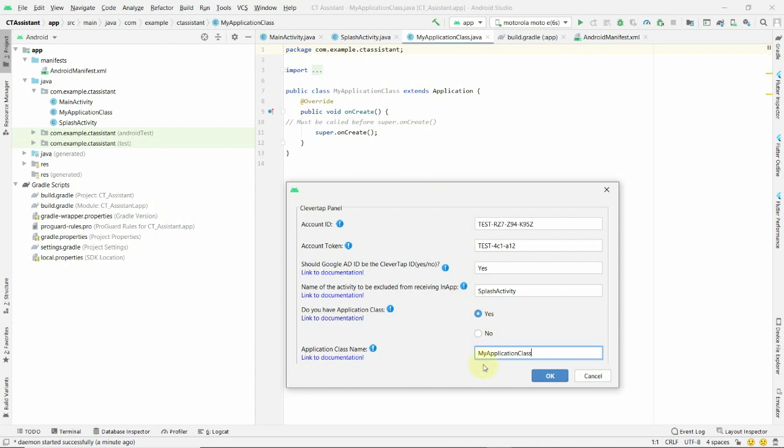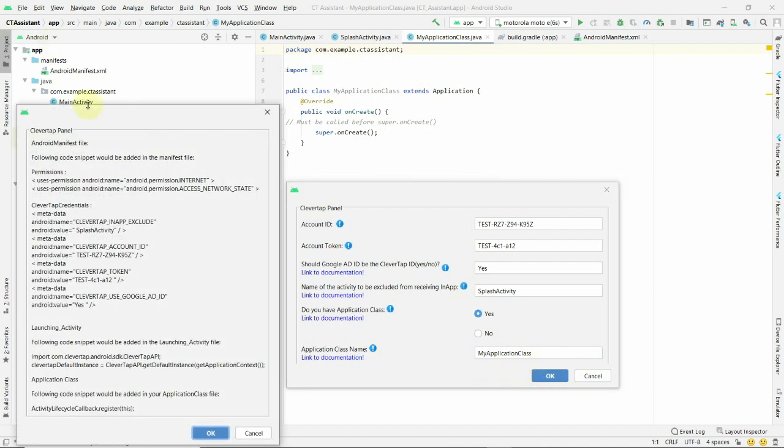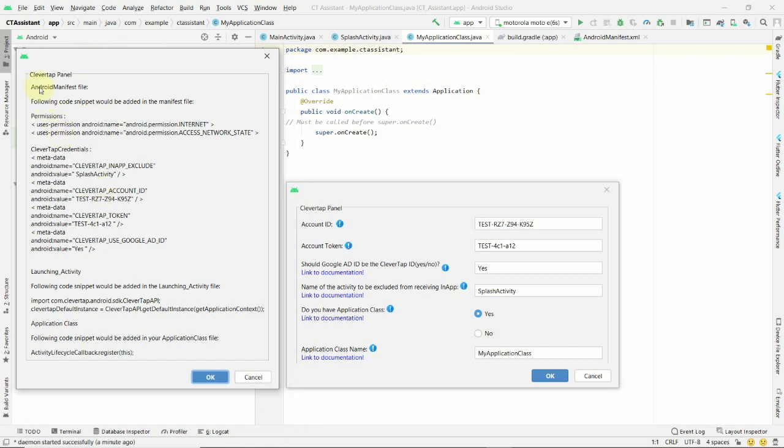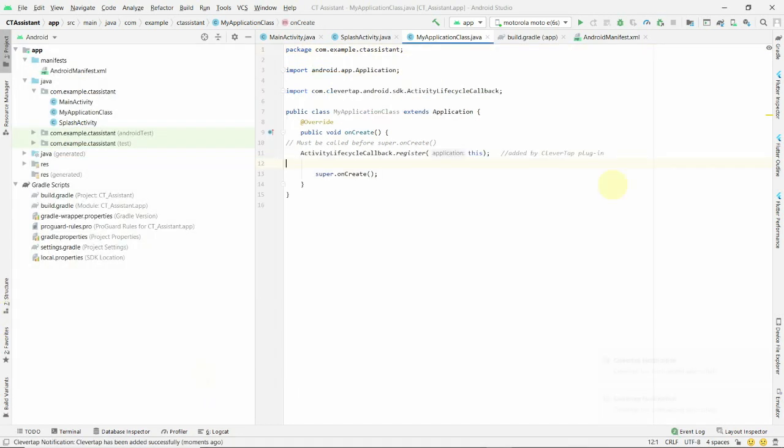Now click OK. This pop-up shows what codes are going to be added in what files of your application. If you approve it, click on approve. You can see that the CleverTap SDK is getting installed. It's been added to the Gradle file, and all the relevant codes are added as per your approval. To every code that we add inside your application, we have a comment saying that it was added by the CleverTap assistant. Now you can see that the CleverTap SDK is added in the build.gradle file.